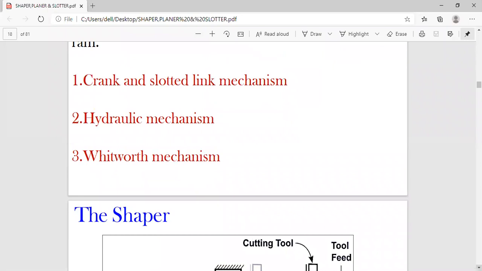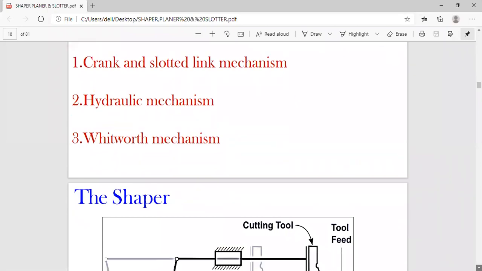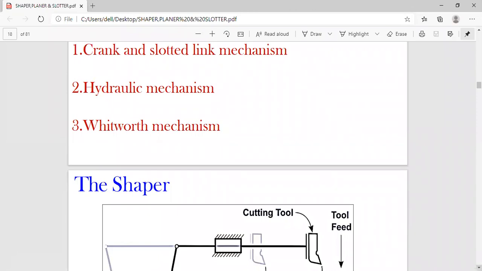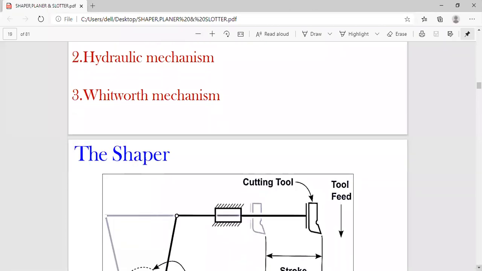So try to be full-fledged with this particular unit, because the length and breadth of this unit has to be covered. People will think that it's a big unit and try to leave it, but for the knowledge sake you have to cover shaper, planer and slotter as far as the first part of the third unit is concerned. And in the second part, we'll be discussing the drilling and boring machines along with the jig boring machine.